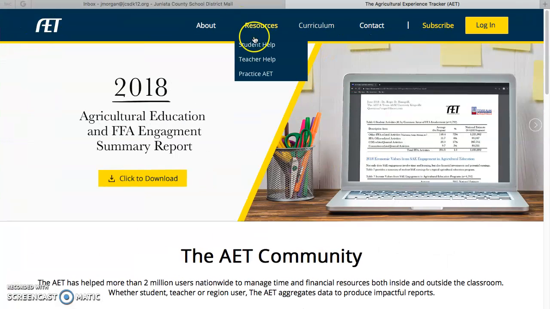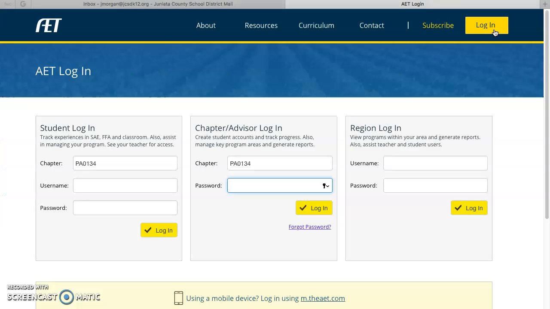All right, guys, I've been getting a lot of questions about putting stuff in AET. So, real quickly, just going in, log in, click login, www.theaet.com. Your chapter is PA0134, username. Your username will be a capital letter of your first name, a capital letter of your last name, and the rest of your last name.